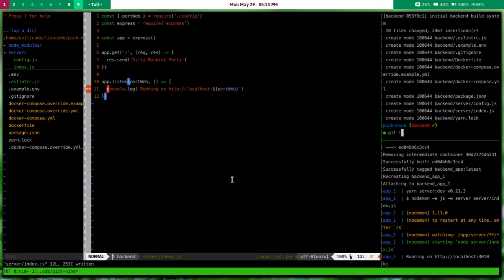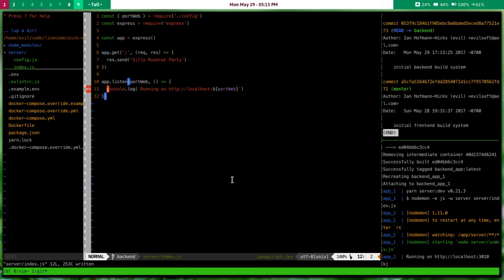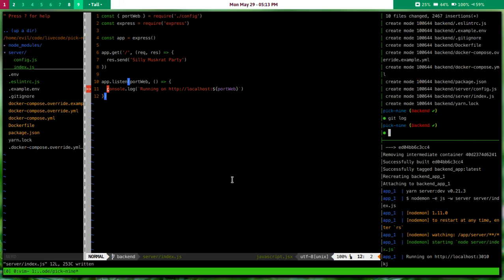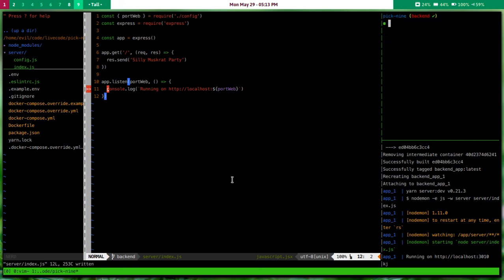Okay, so now let's look at our log. We'll do git log, and we have our initial commit spelled just as wrong as it was the first time. Good job. All right, so this has been added to backend. It's not in master, so we're good there. All right, so now let's just put this back into backend. So now we have our Docker container. The next thing we need to do is hook our front end up to our back end.